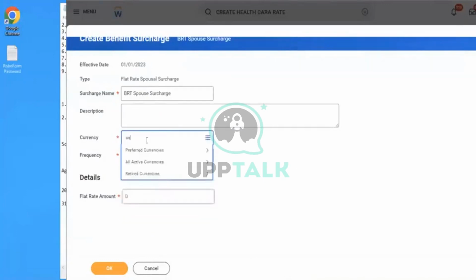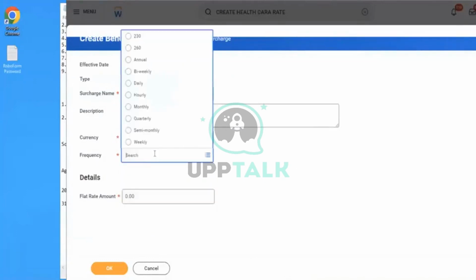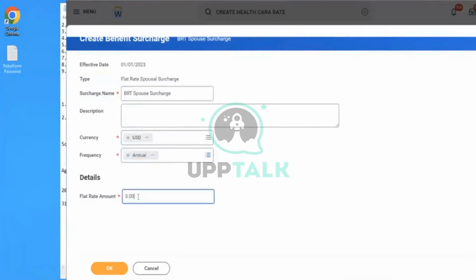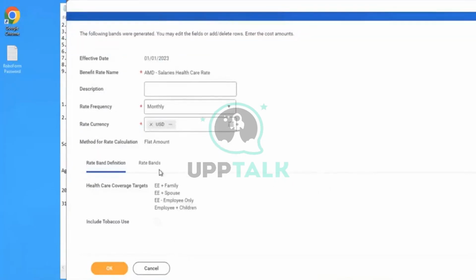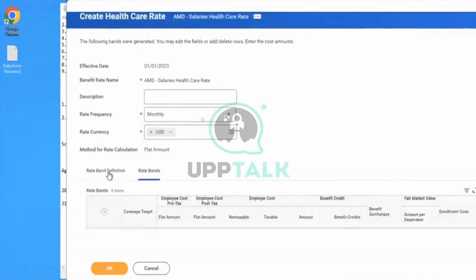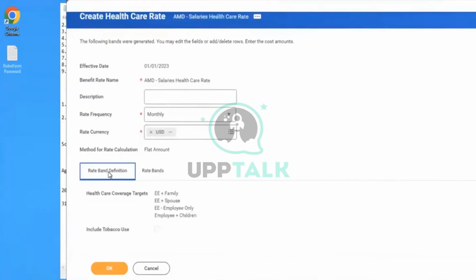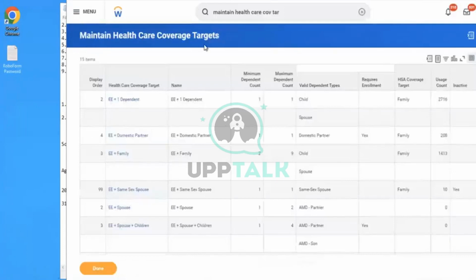Annual surcharge amount of other deals should be additionally paid by employees. Right, sir. Is it clear on the rate bands? Here you can get targets. Here you can see rates while creating healthcare targets. If you identify any type of target is not available directly, you can access tasks on maintain healthcare target. You can create them.